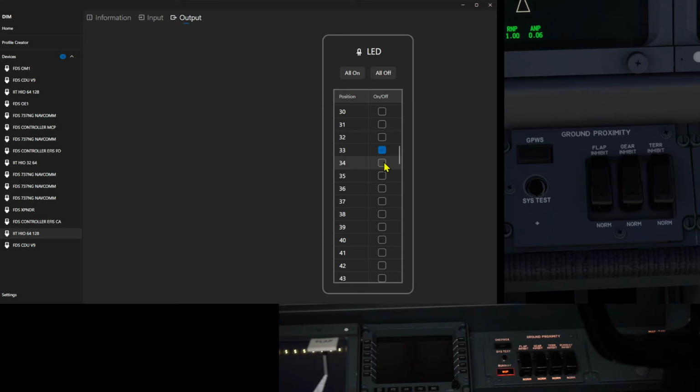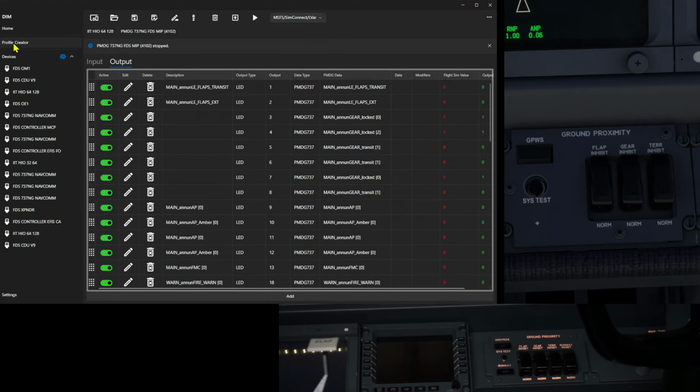I have 33 and 34. One is for the runway in-op, the other is for the ground proximity. And runway is not included in the PMDG aircraft, so we're not going to put that in. But we now know what our number is. So we're going to come back into the profile creator, go to output.